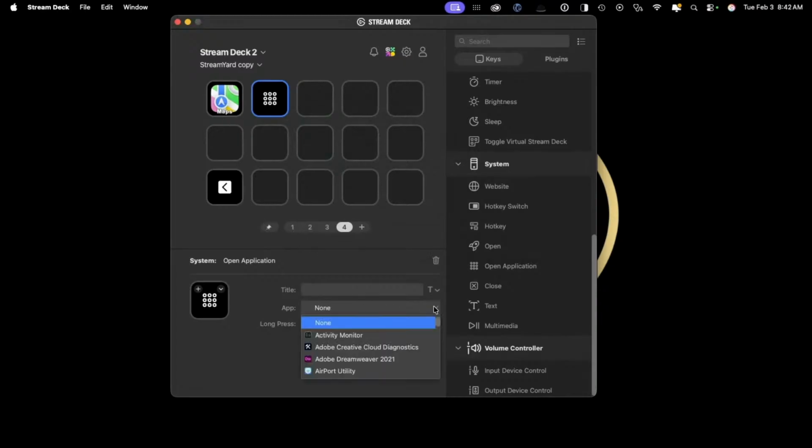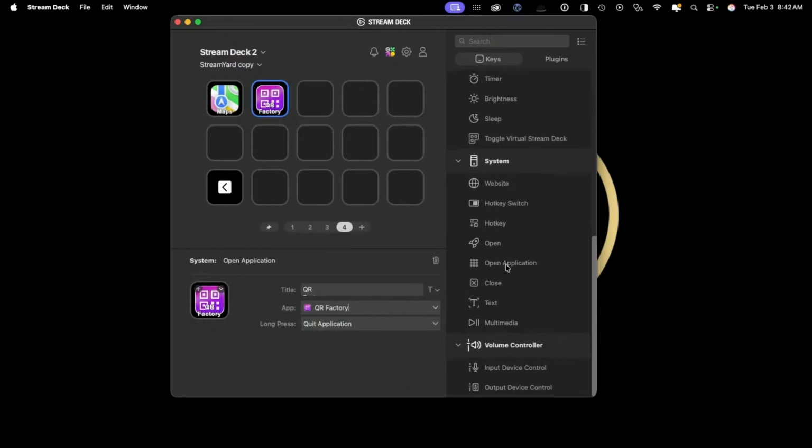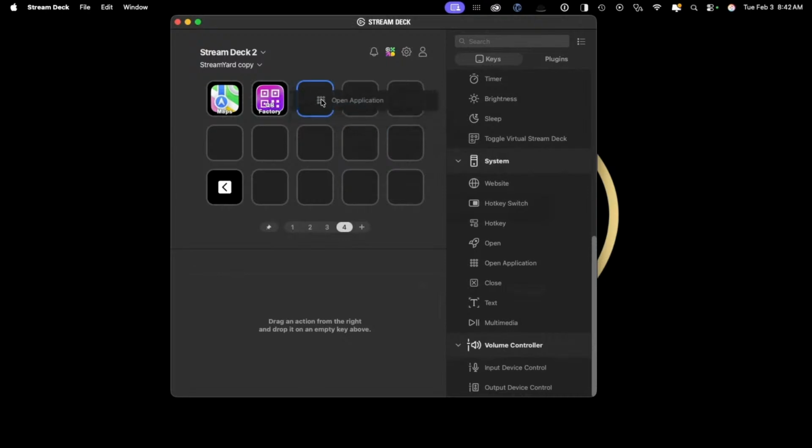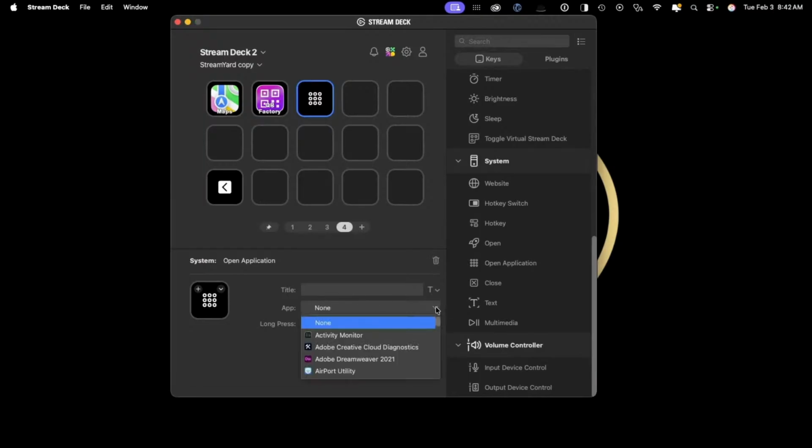Let's see what other application I can come up with here. Here's a fun one. I don't know if you guys make your own QR codes, but I do. So QR Factory, that could be a nice one to have. And let's open an application again here. And you can put these wherever you want. It doesn't have to be right there. Again, we go here and look, here's one I've been using a little more of, the Activity Monitor. And you can see how it's really creating all these nice little icons for me.